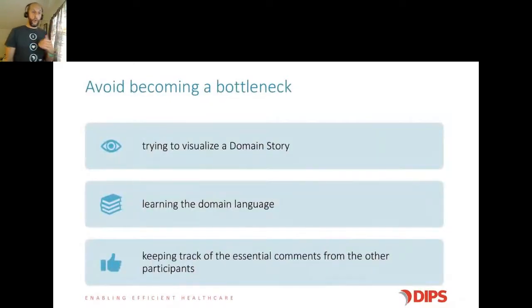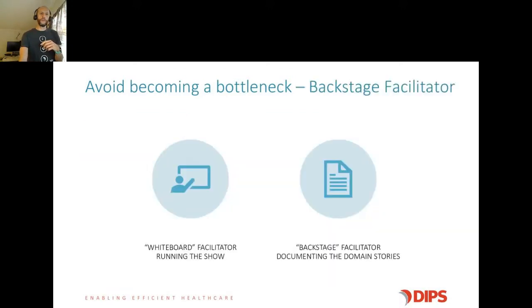So why is becoming a bottleneck a real issue? Well, the facilitator juggles three tasks all the way as a workshop goes on. You're trying to visualize the domain story, you're trying to learn the domain language, and at the same time you're keeping track of the essential comments from the participants. This can get rather stressful as the workshop proceeds. So why not ask someone to help you?